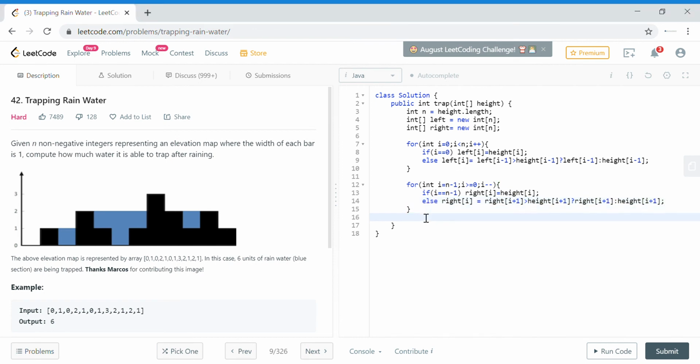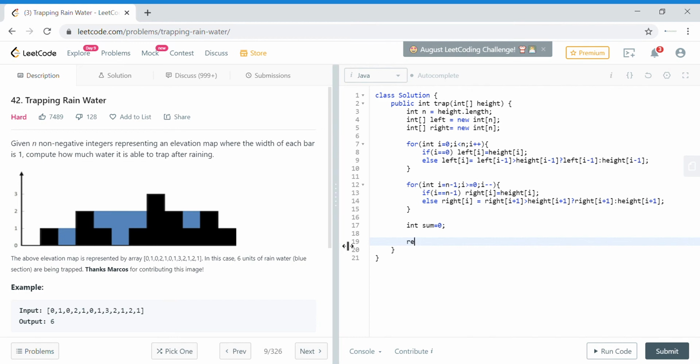Next we just need to calculate the water trapped by each block. So we'll say int sum equal to 0, which will give us how much water is trapped. Since the width is 1, we just need to add the heights. I'll return this sum. Okay, now we need to calculate the sum. So we'll start from int i equal to 0, from the first building, i less than n, i plus plus.